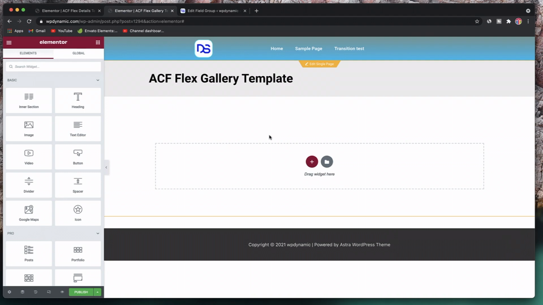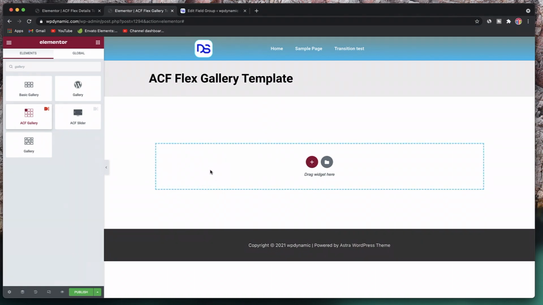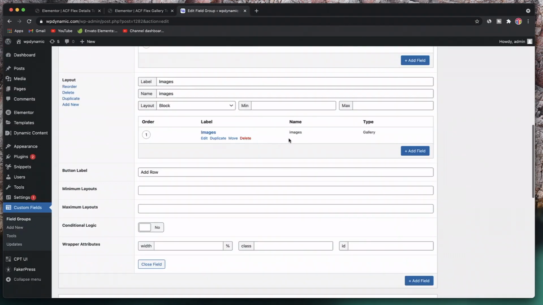Since we're essentially trying to retrieve the gallery field, simply type gallery in this, and there's an ACF gallery dynamic widget, right? You can see that from here. When you hover over it, you can see the dynamic logo. Click and drag that. Once you drag that, click on this, type the name of the gallery, and it's this one, right? So pick images. Again, the gallery field's name is images.